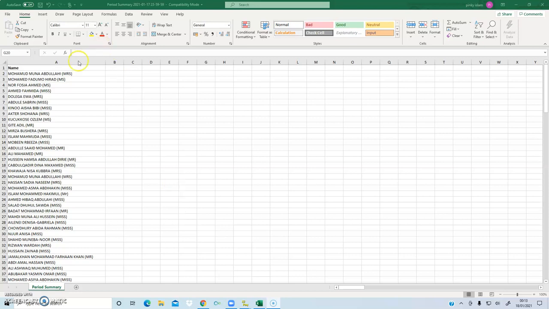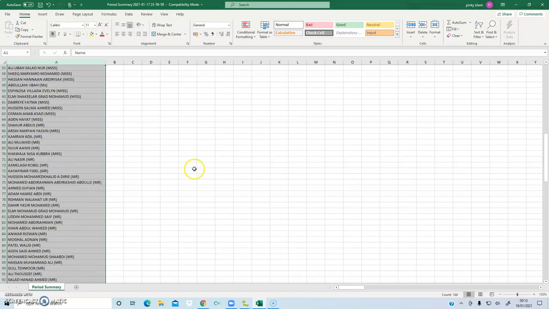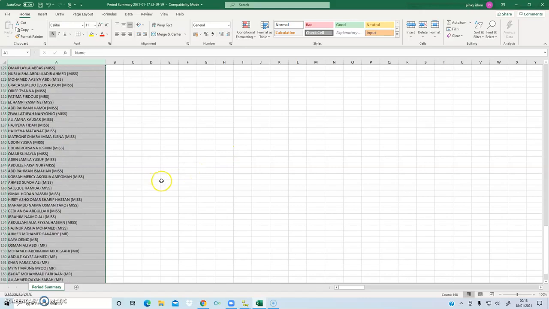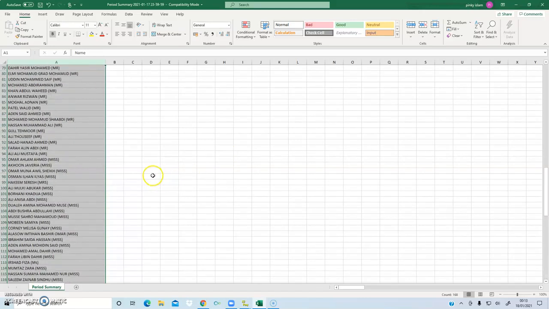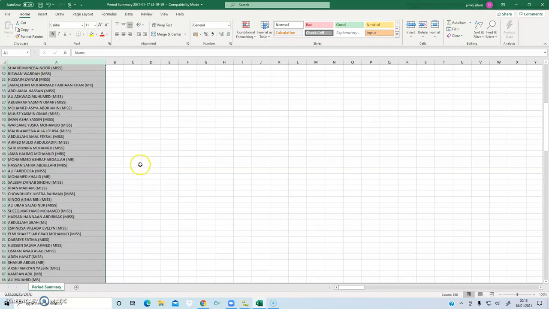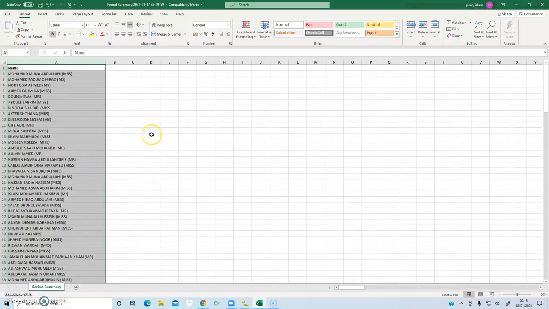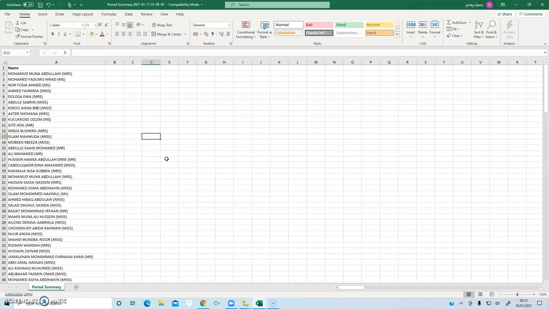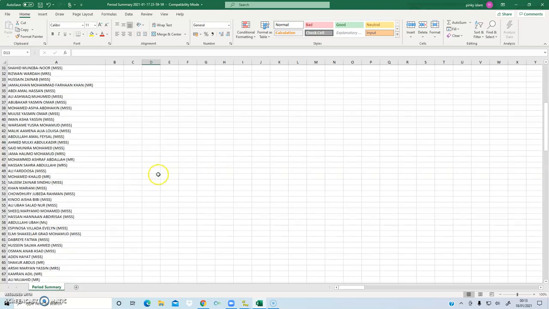For example, I have a list of some names here. There are a lot of names, 168 people's names here. So I want to see, is there any name here that is duplicated by chance or for any reason? So we need to identify which name is duplicated.